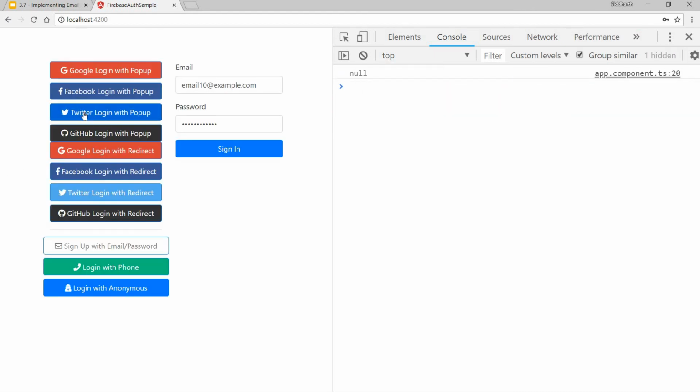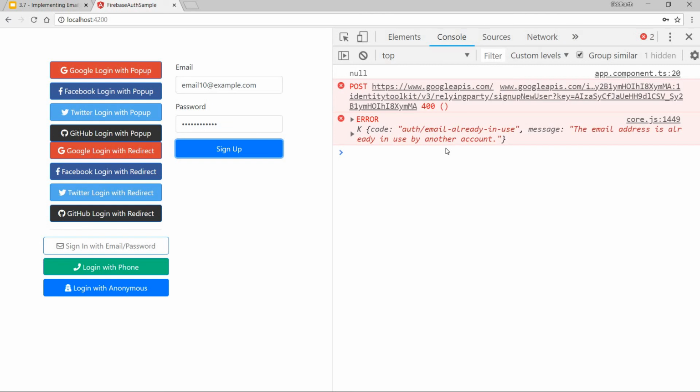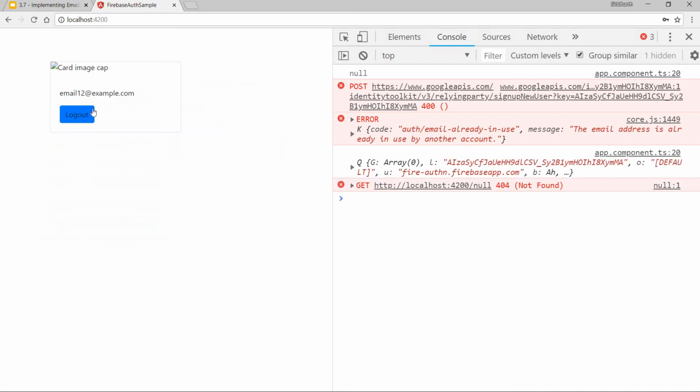If I log out, and if I'm on the sign up mode, and if I click on sign up, then it should give me an error saying that this email address is already taken, so we cannot really sign in or sign up with a duplicate email address. If I change this to say 12 though, and if I sign up now, then I should be able to sign in properly, like so.